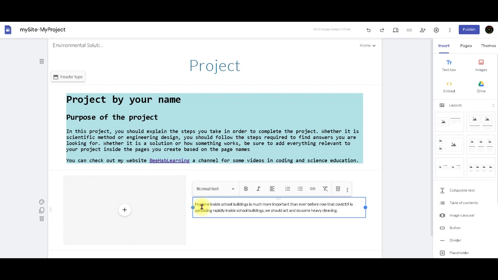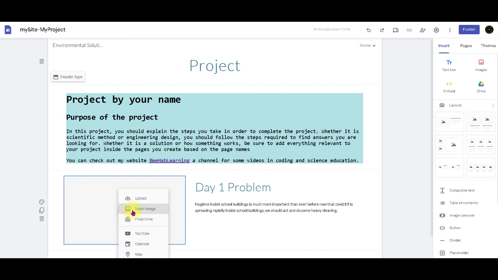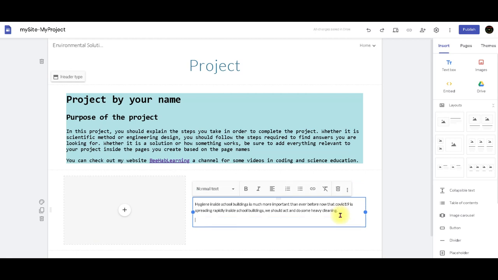Again, you have to justify your problem and your possible solutions. You have to choose those solutions as well. And then you can also add a picture of your day one getting with your problem. And let's add our question. How can we make sure classrooms are sanitized against the COVID-19 virus? Can you be sure about this? So that is a question.